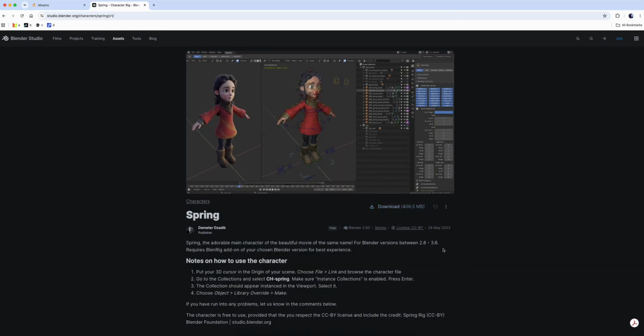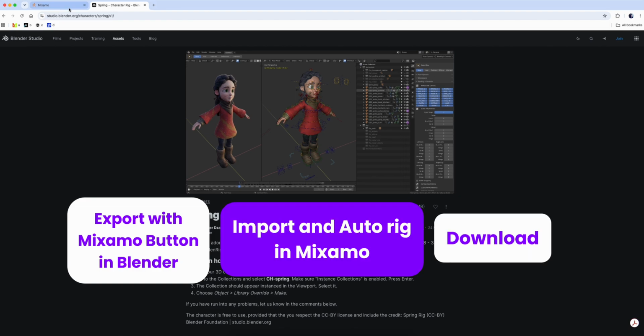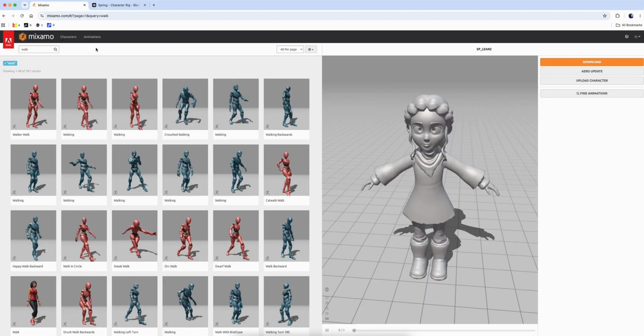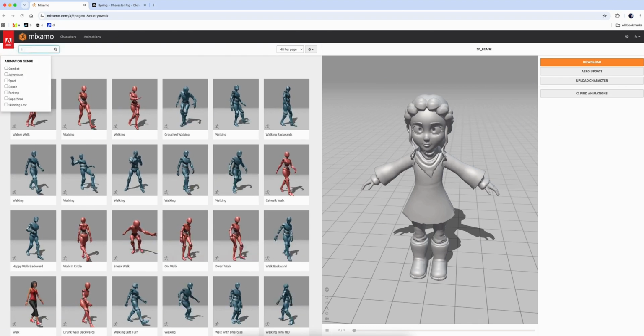After clicking on the spring character, you download it from here. I went ahead with the process. First, I exported my character from Blender, then I imported it into Mixamo. My character is now in Mixamo. Now I'll find a walk animation for it. Let's make the walk a bit more on the happy side.